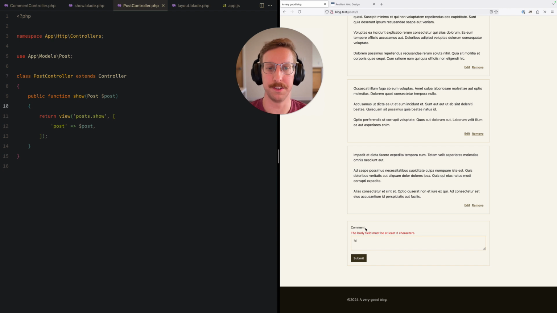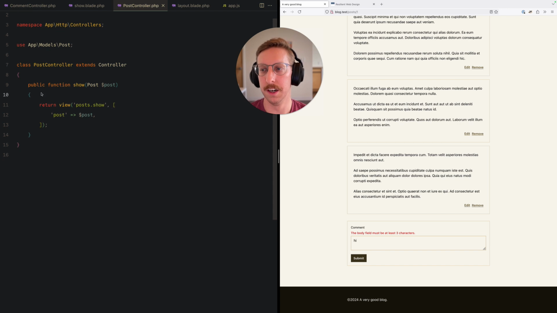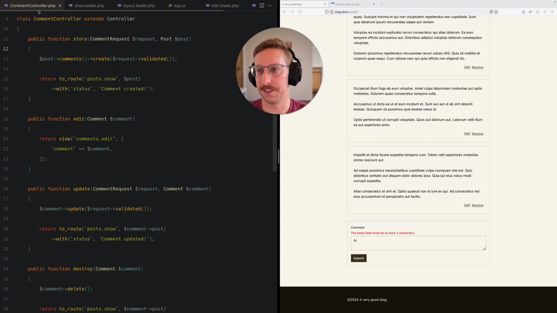So let's hop over to the server-side code and see how this is all working. I've built this with PHP and Laravel, but you can really use any server-side framework you want. Alpine AJAX is completely server agnostic. So I've set up a post controller, and all this is in charge of is just rendering our blog post page over here. Not much to see there.